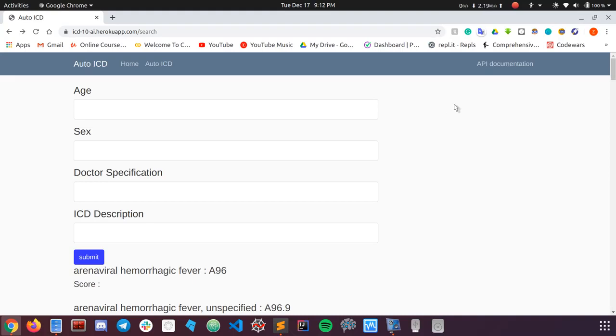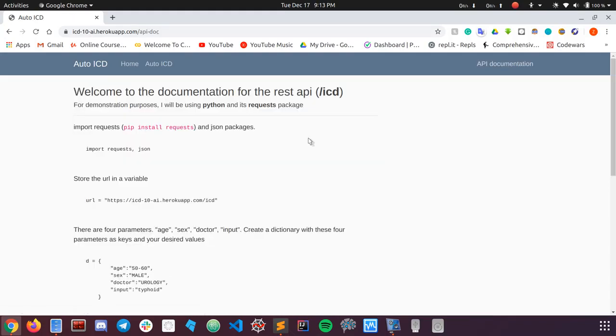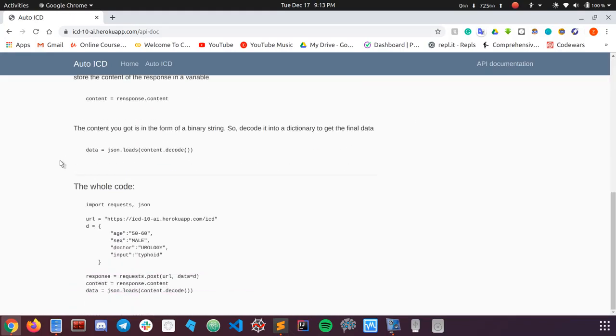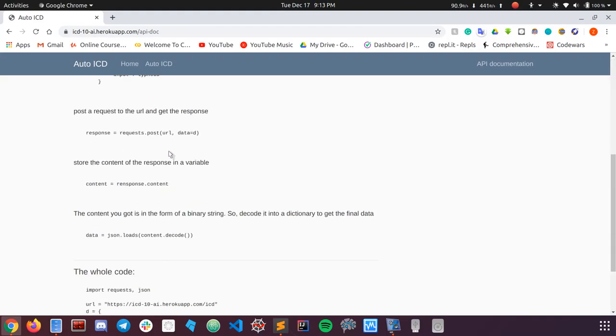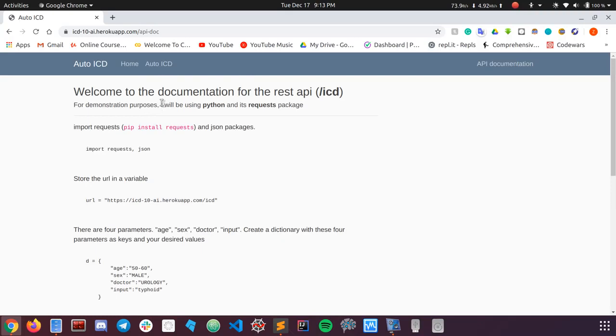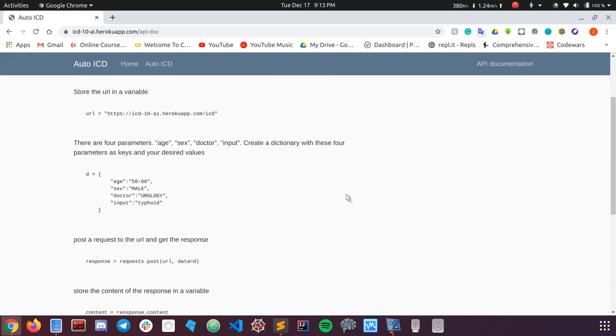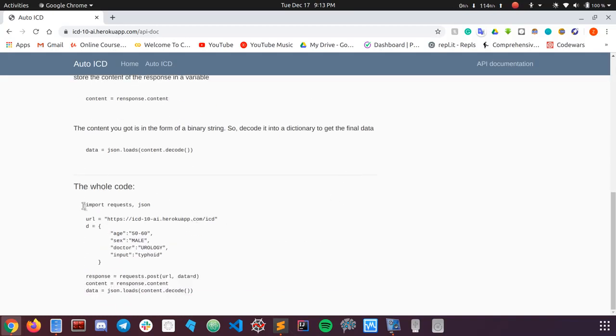But if you want to automate it, there is also an API that we provide. This is a REST API. The instructions are given in the API documentation. You can just follow this in Python. This demonstration is given using Python and the requests package. You can read through how to use the API. This is the whole code, just simple.